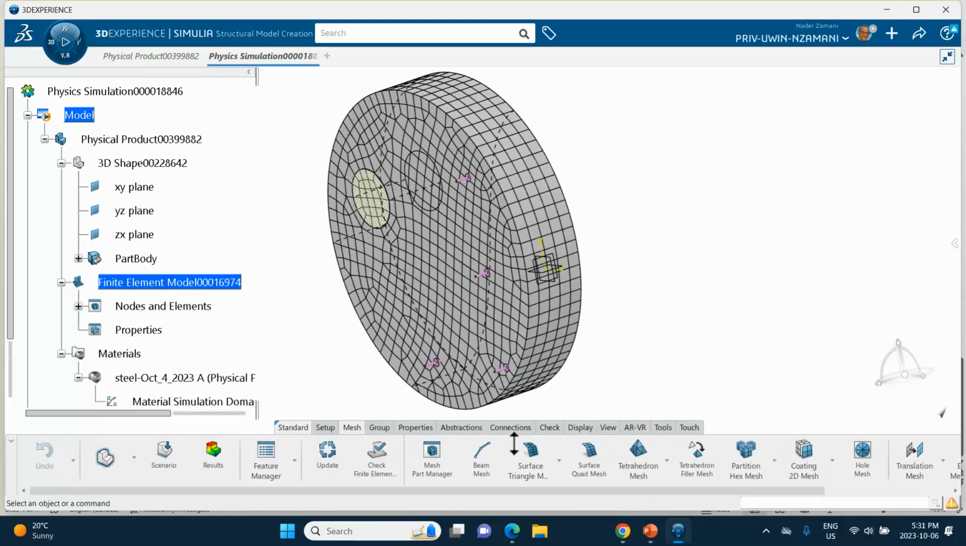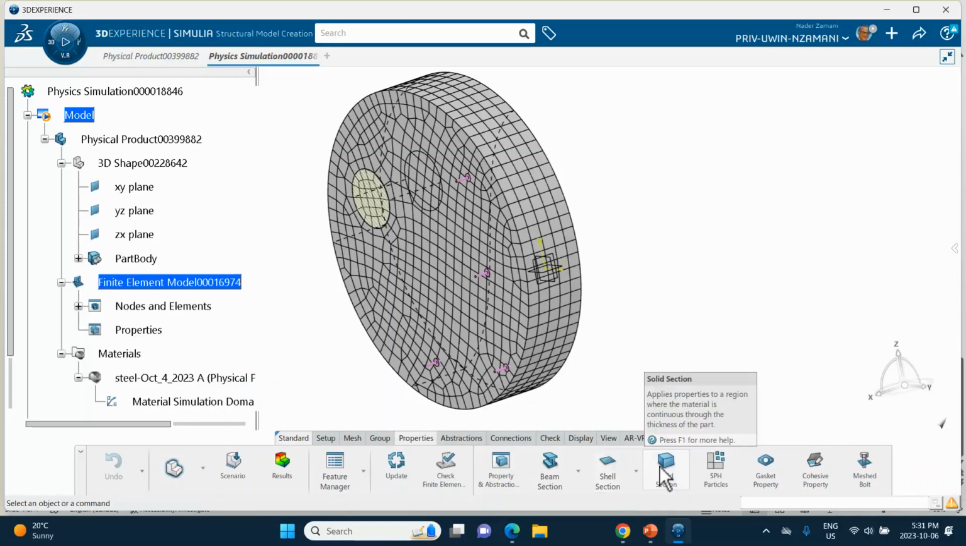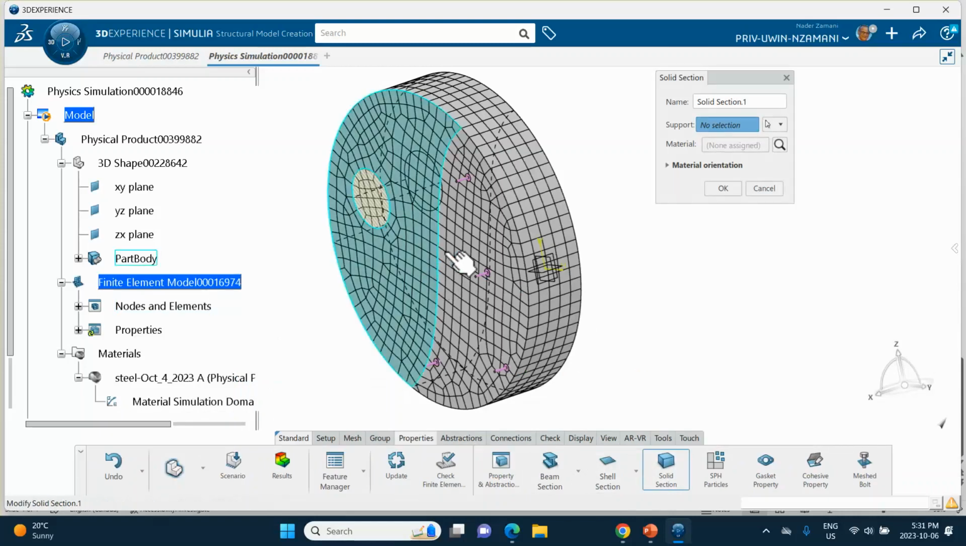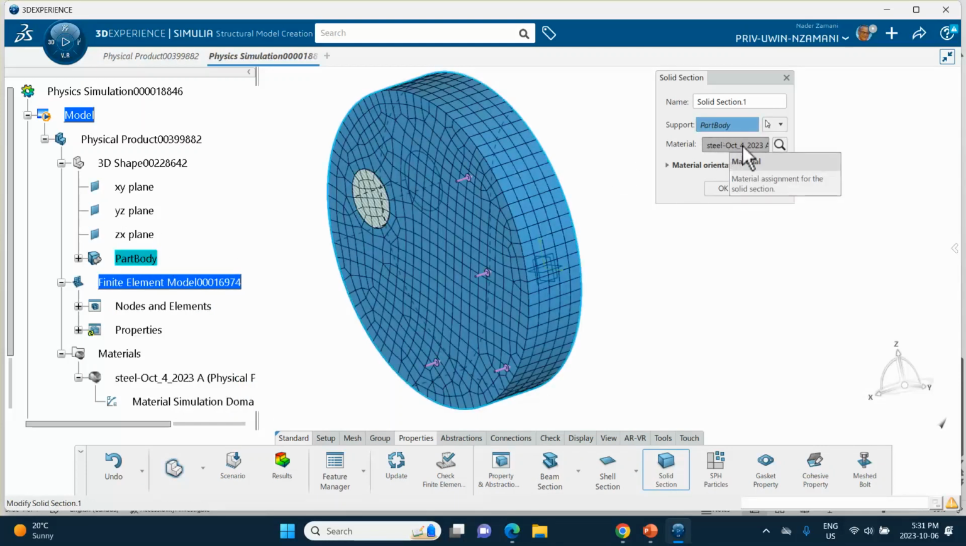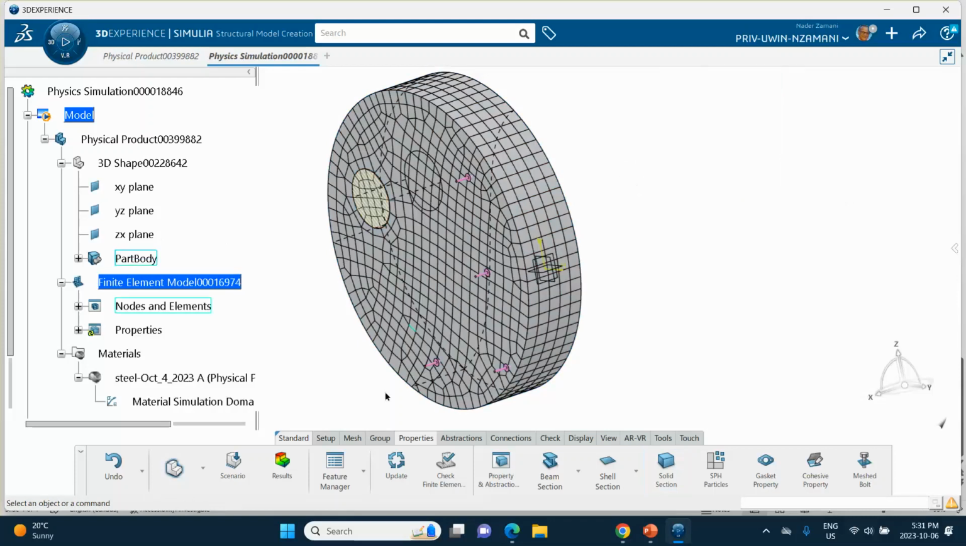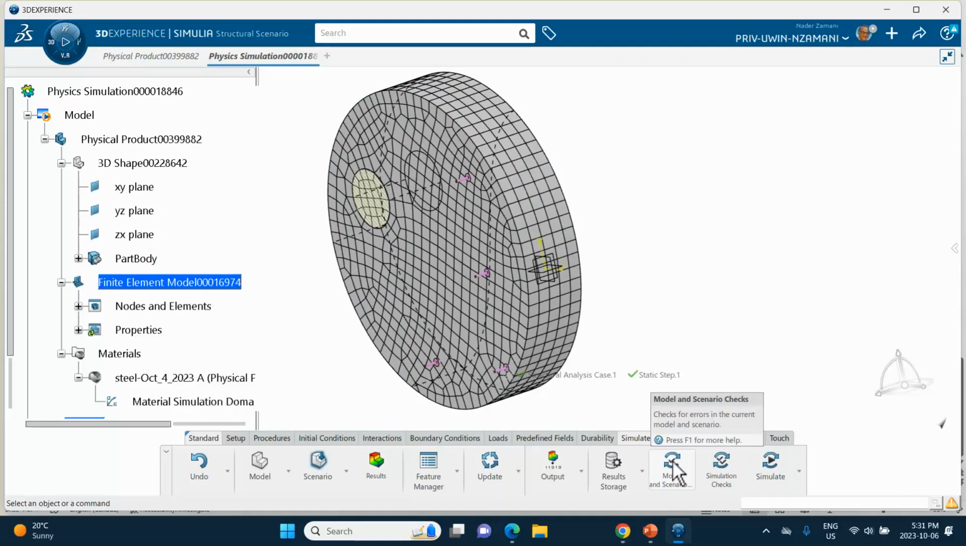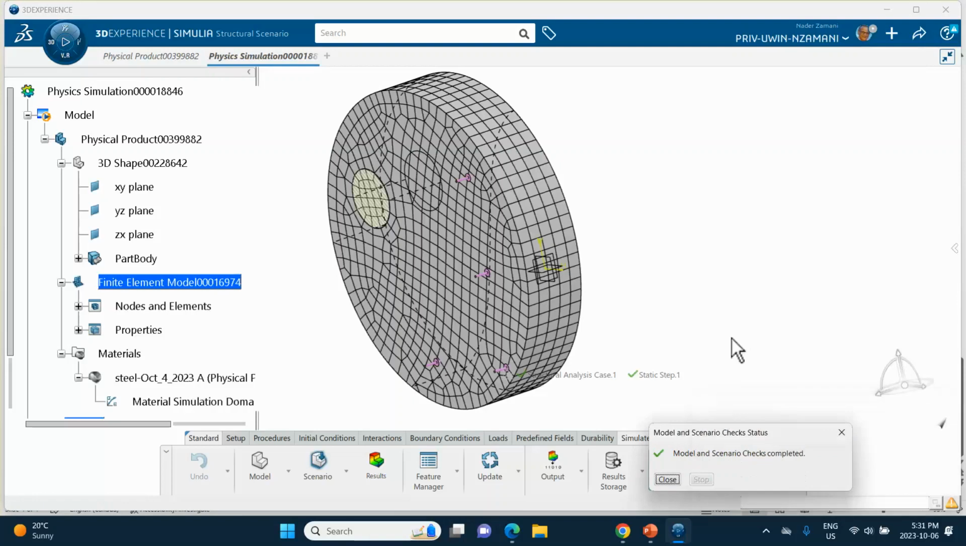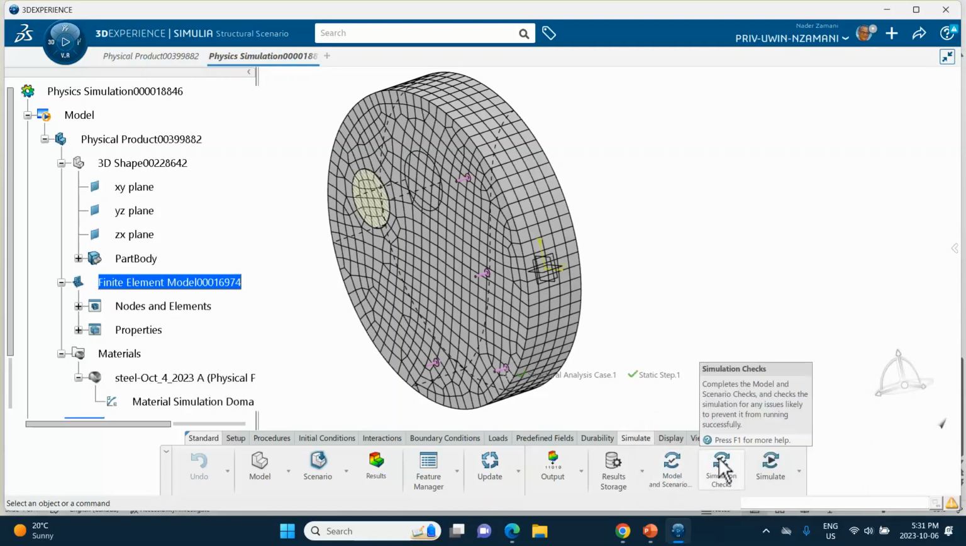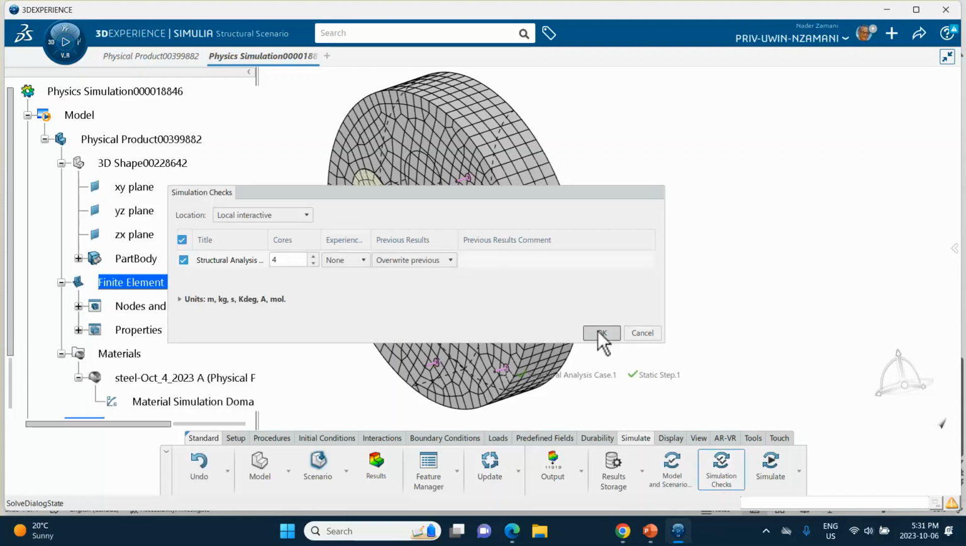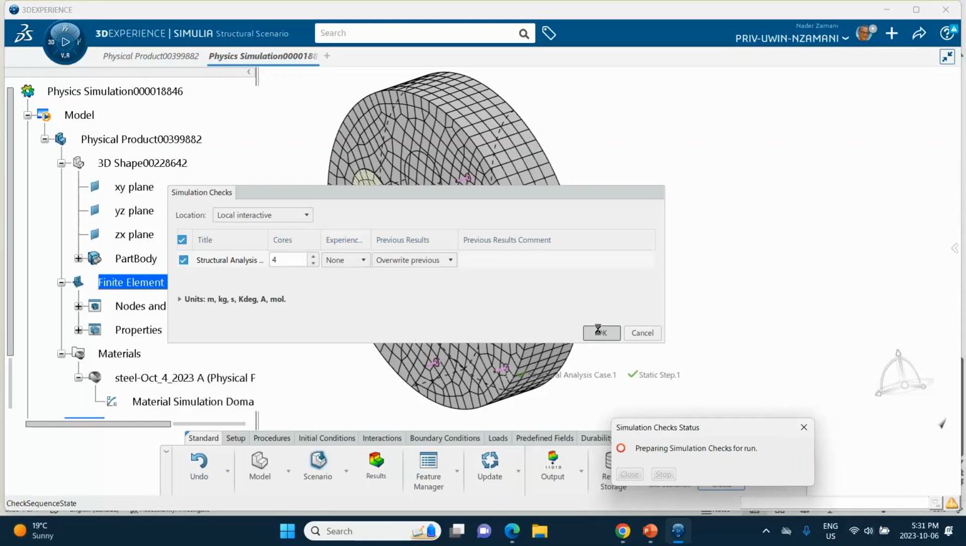Back to the model. Under properties, under solid properties, you select this entire part. You can do it from the tree, and notice that the properties of the seed is put up there. We didn't have it before. Now we're done, so we go back to scenario and run it again. You can see the value of this model check, model and scenario check. It told us there was something wrong here. This is simulation check, in case there are issues with your load and restraints and things like that. I don't anticipate any problem. I'm going to run.